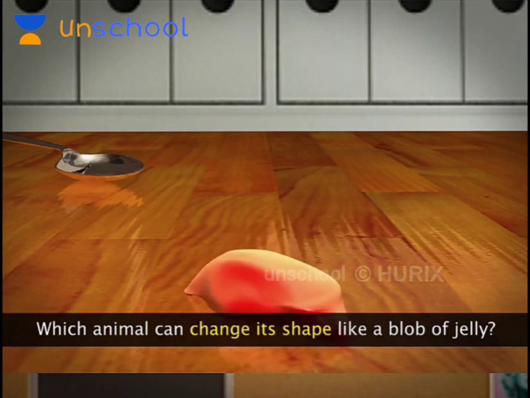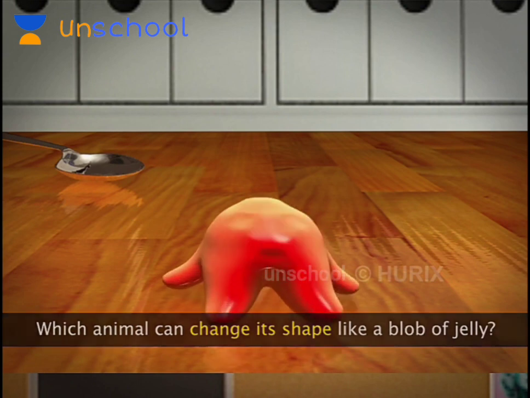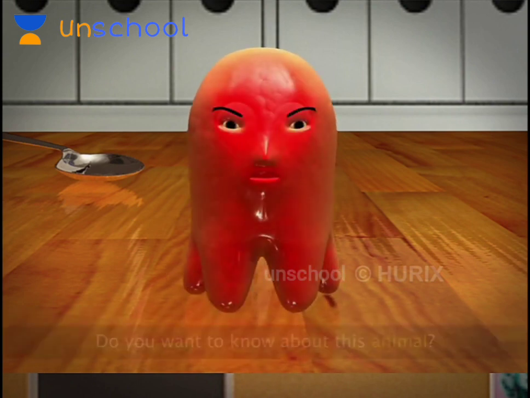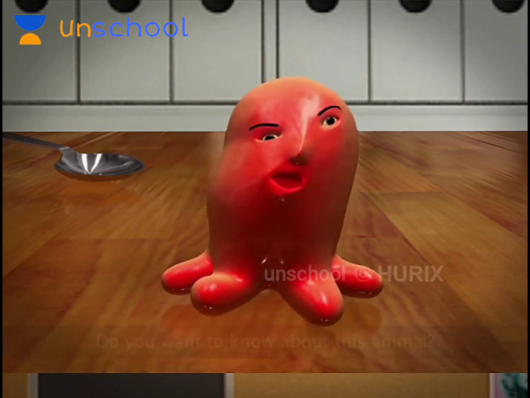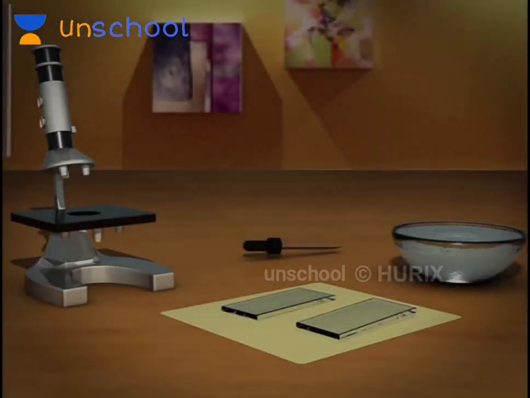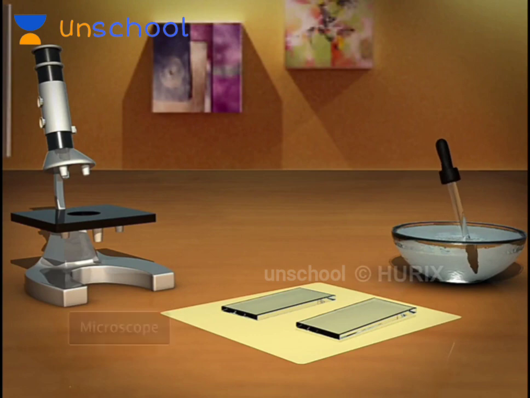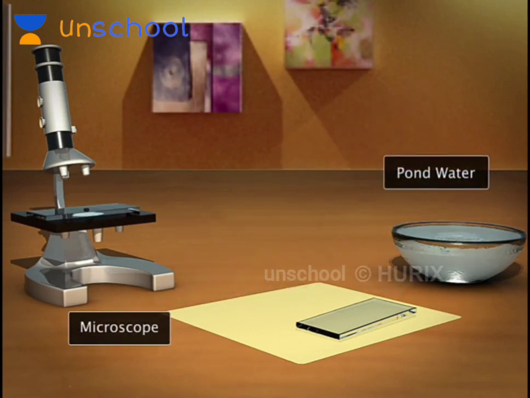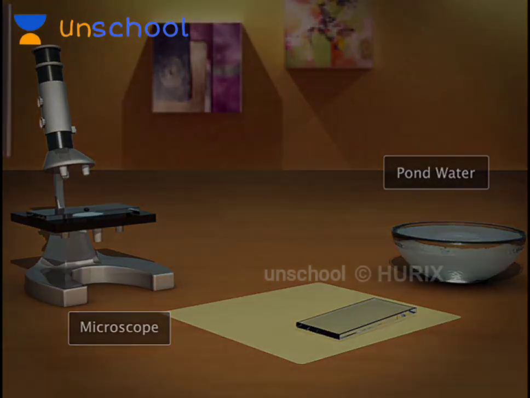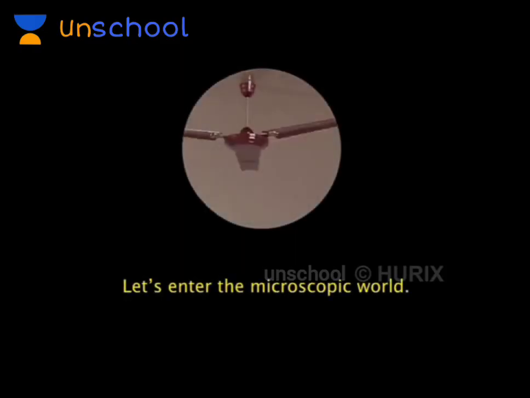Did you know there is an animal that can change its shape, like a blob of jelly? Do you want to know more about this animal? For that, we will have to enter the microscopic world and search this sample of pond water. Let's go.